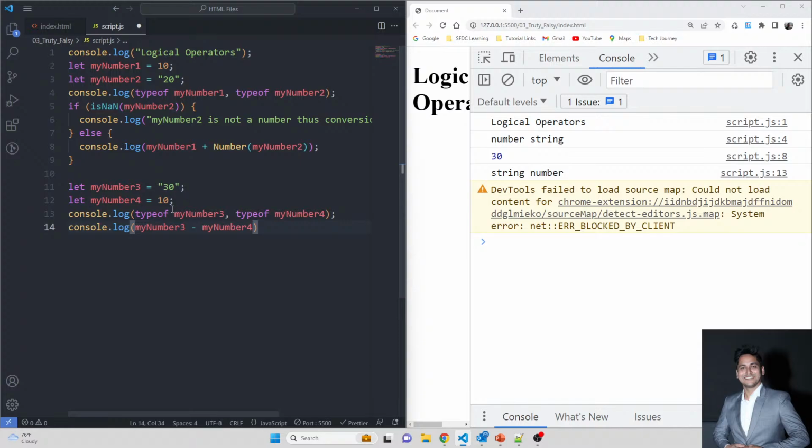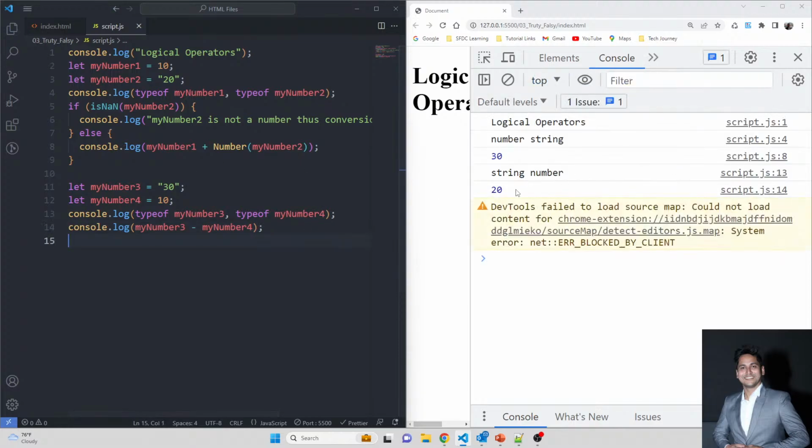Okay, so in the case of subtraction, here one is of type string, another one is of type number, and here I am performing the subtraction. What will be the output? And trust me folks, this type of scenario only you will get in case you plan for the JavaScript Developer 1 certification. Right? So in this scenario, we will get the output as 20.